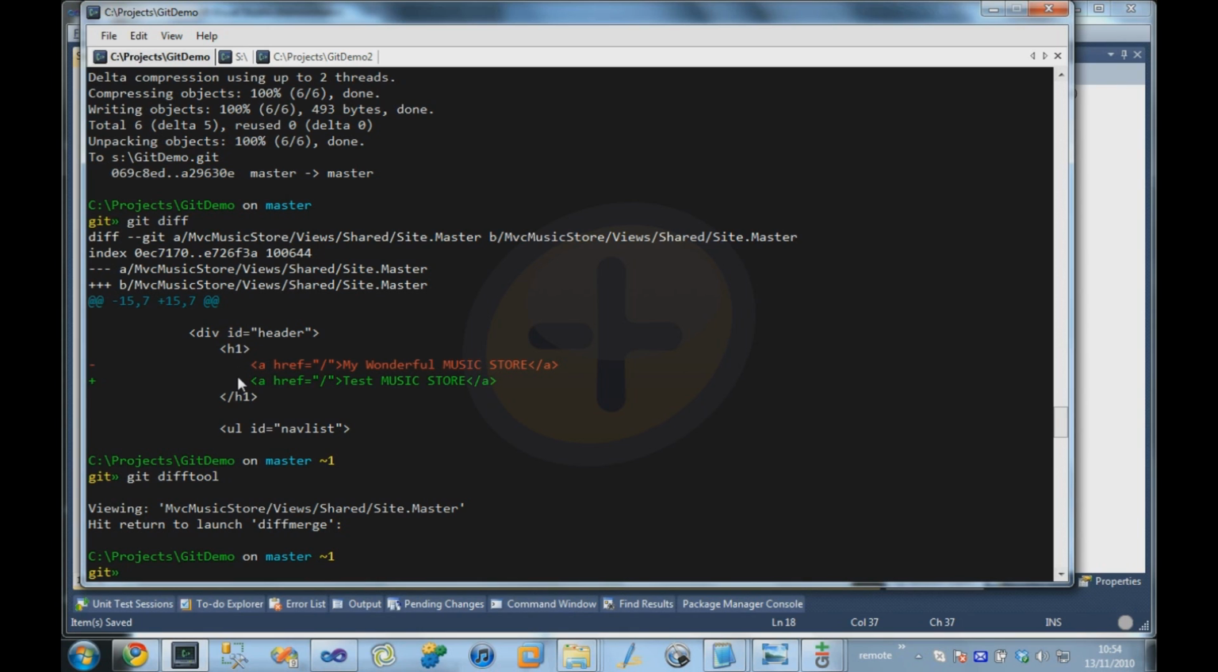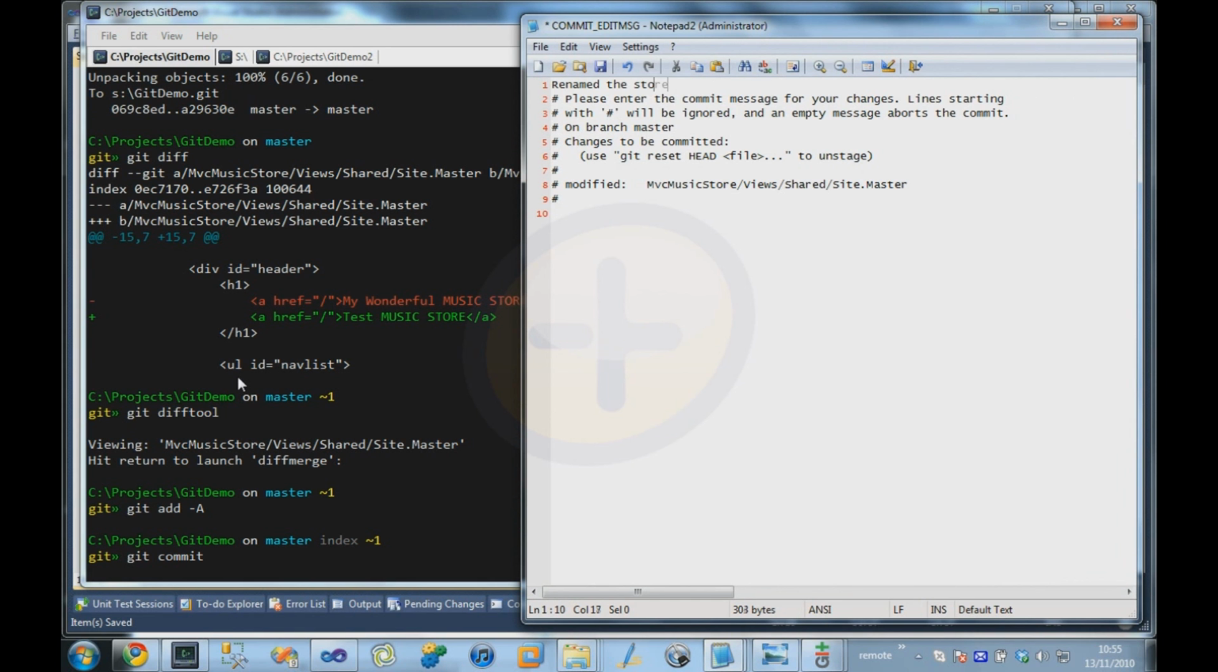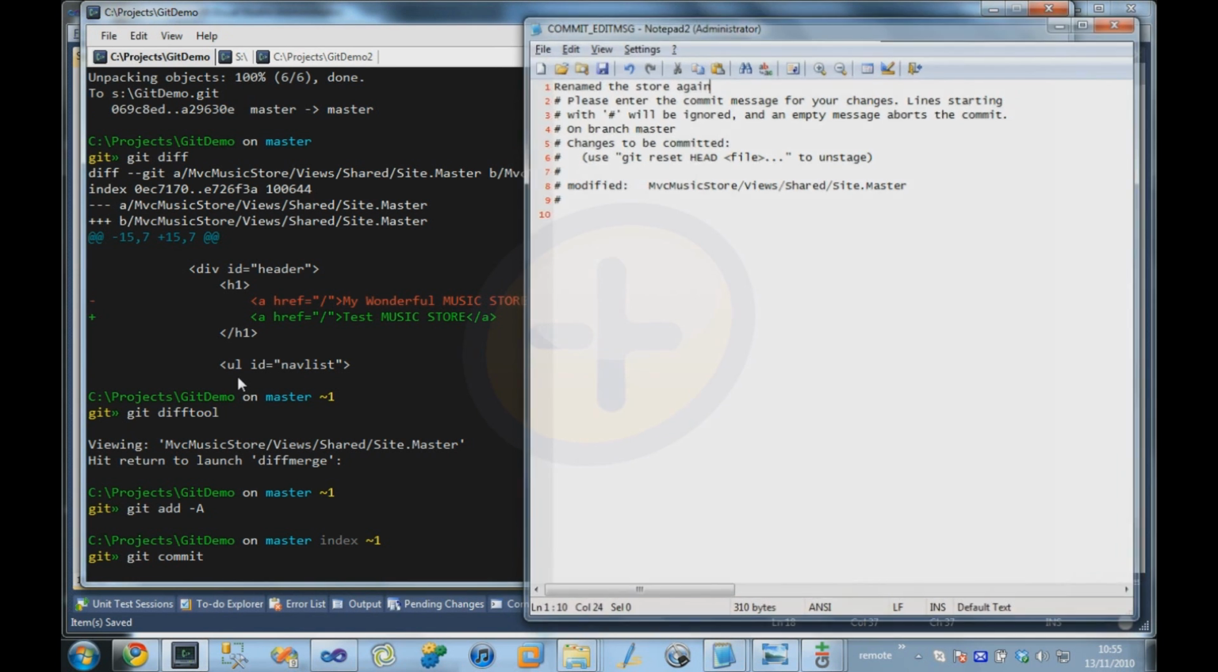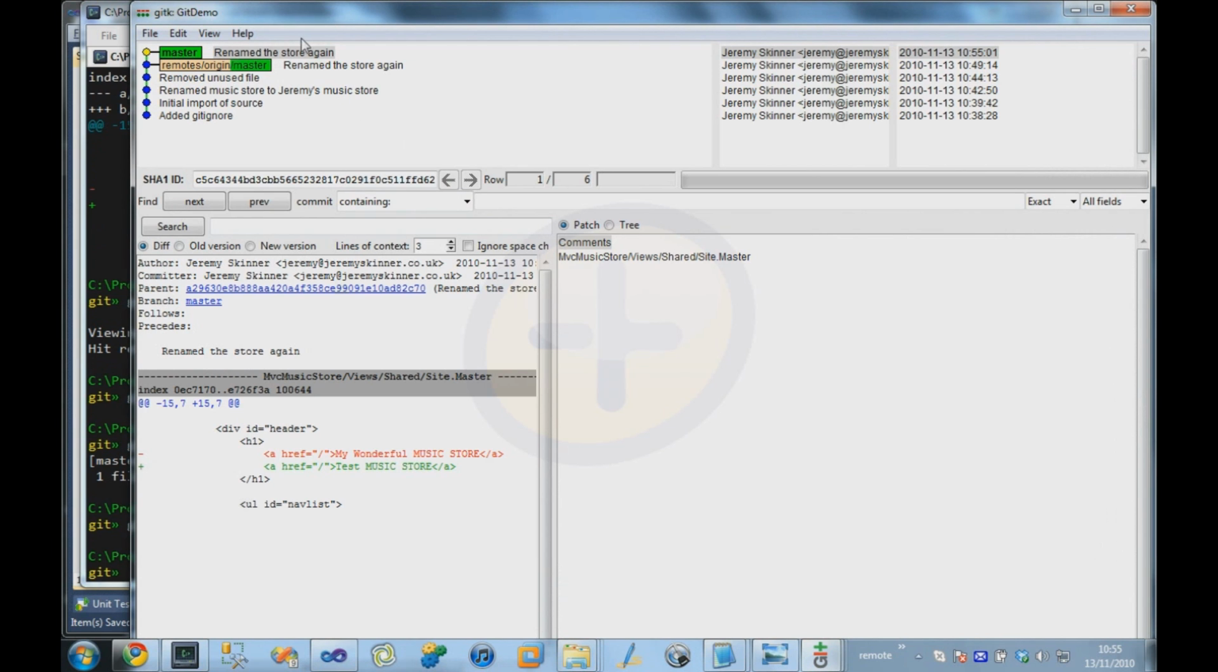Okay, so we've got this change that we just made to this file. And let's say we didn't actually want to make that change. How do we get rid of it? Actually, let's commit that change first. So we've committed a change, which was renaming the store from My Wonderful Music Store to Test Music Store. Actually, we didn't mean to do that change. What if we want to undo it?